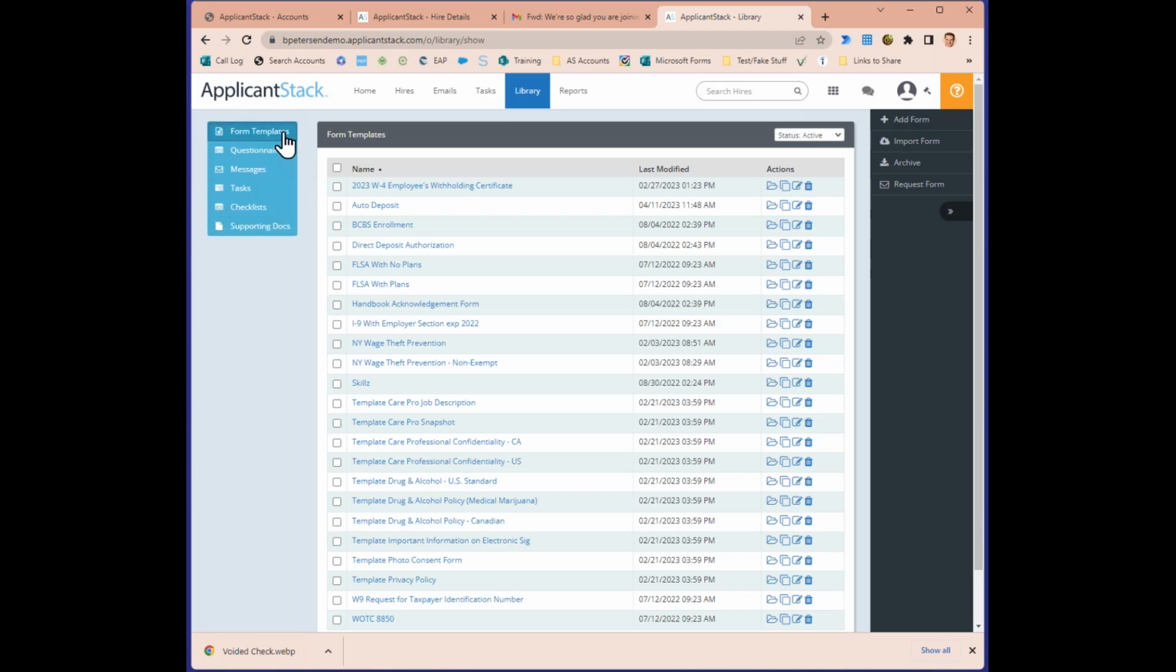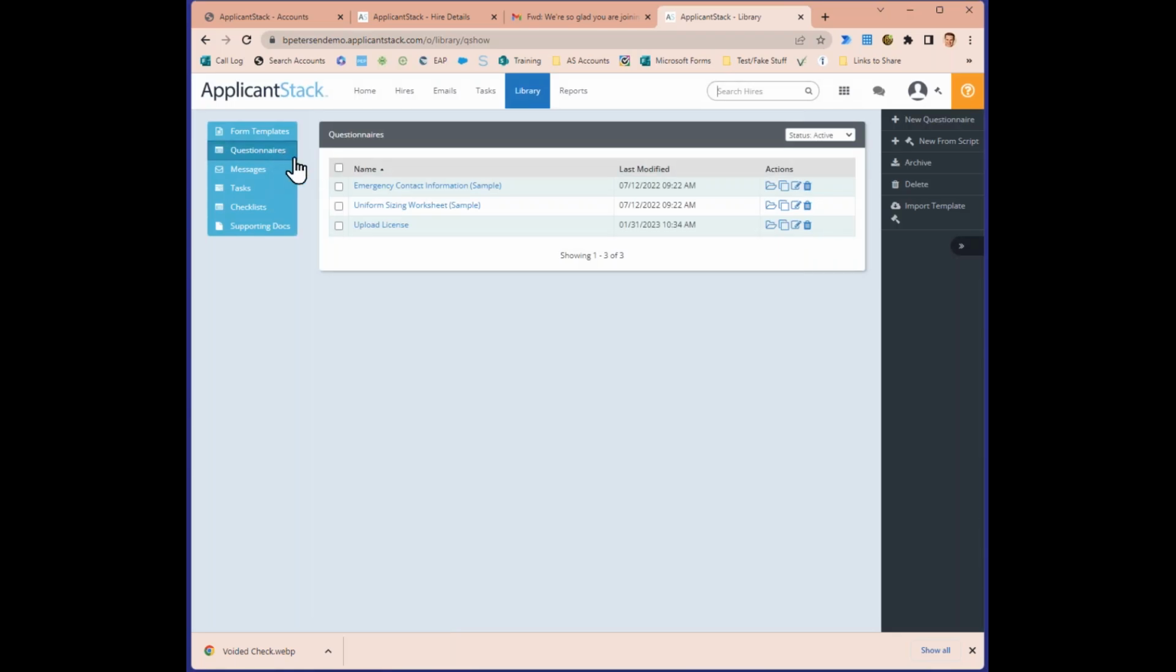We have forms, which are what most of us think about when we do online paperwork, the DocuSign type PDFs. Those are forms. We have questionnaires. Questionnaires is kind of a shortcut to a form. So instead of having to format a form, we can just ask the questions. One of the examples in here is uniform sizing worksheet. We don't need a prettied up form to get their shirt size.